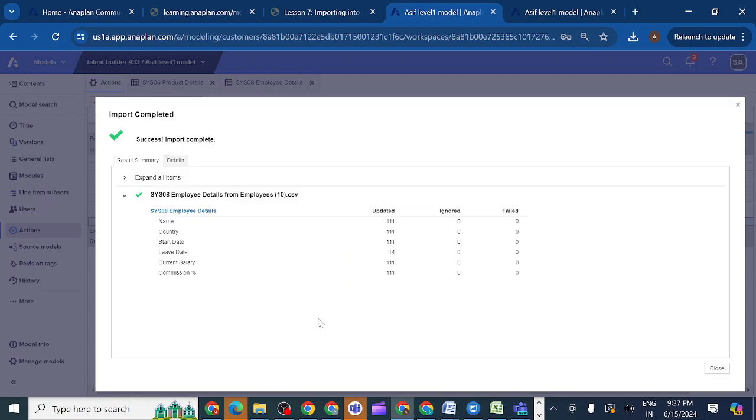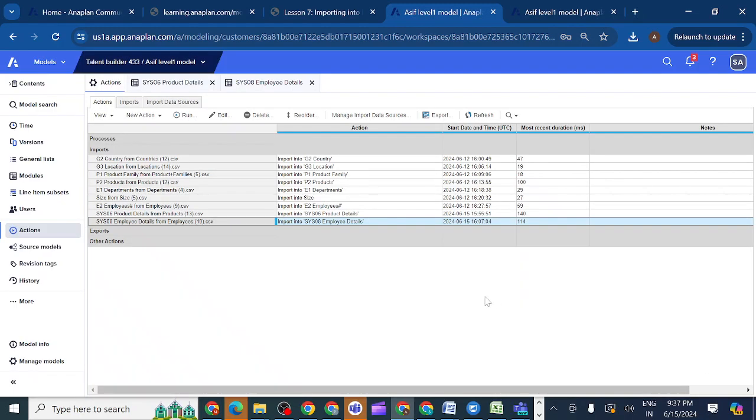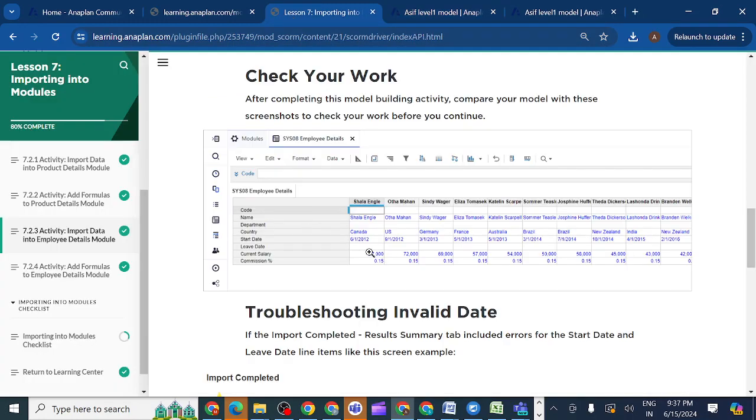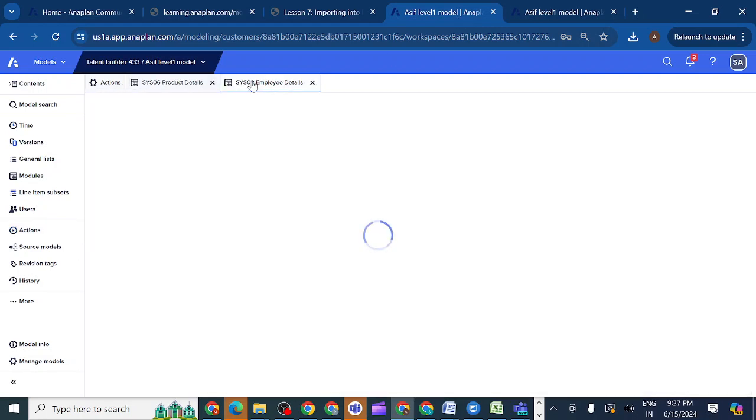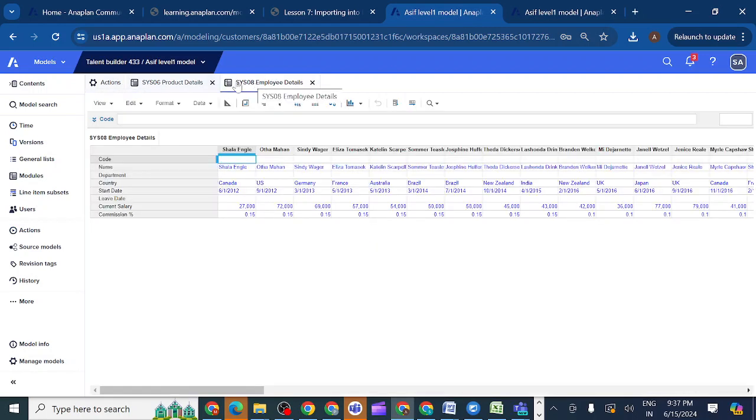Everything is perfect. It looks clear here. That is the thing we should do. And what is the next activity? You can see we need to compare our answer with the screenshot of the learning center. Go to grid view. Is it correct, whatever we got here? Yes.